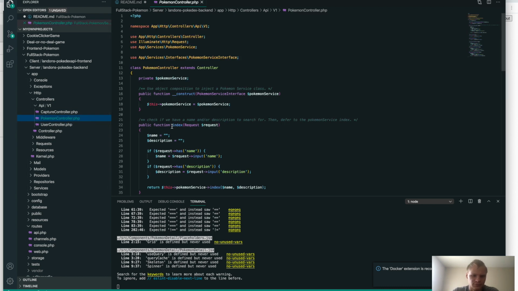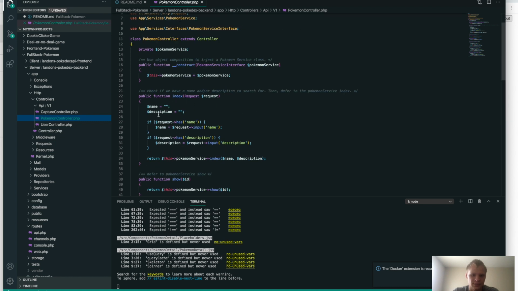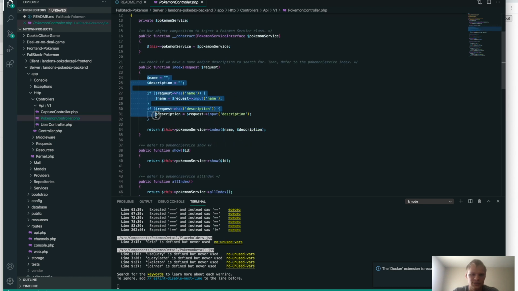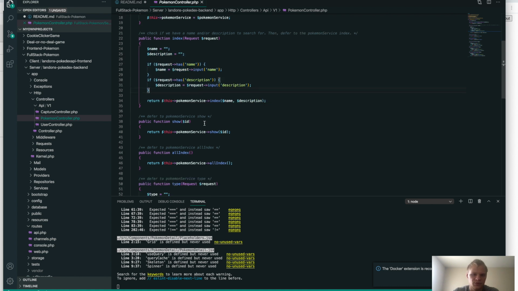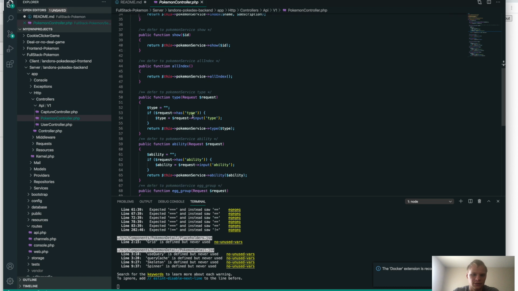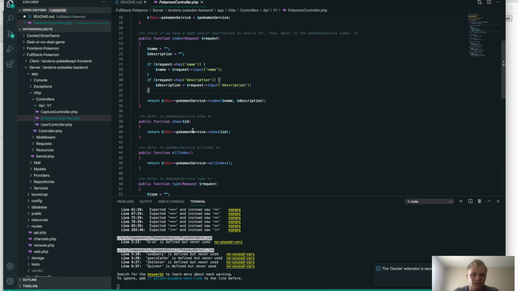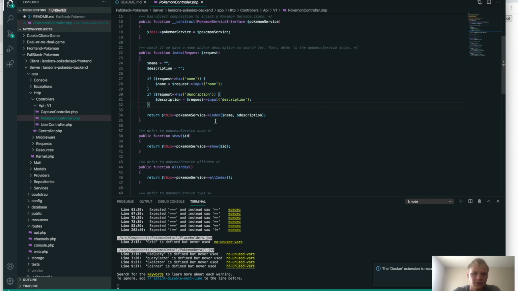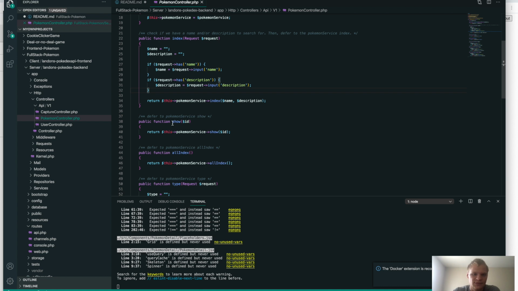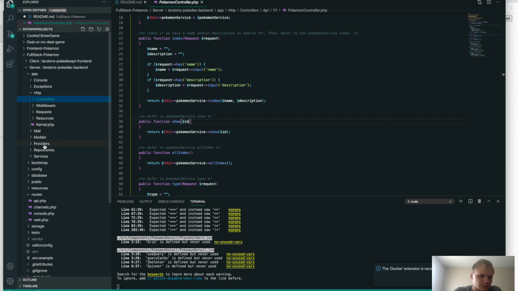The Pokemon controller has the index, which allows this search functionality of name and description, and then the type, ability, and ig group search functionality are in this as well. This goes to the service and then to the repository. Yeah, it just moves around a bunch of different files, but I'll keep it pretty high level. This is show, just one of them, so it passes the ID of the Pokemon that you want to show. That's how you do the detail view. Yeah, so that's the controllers.